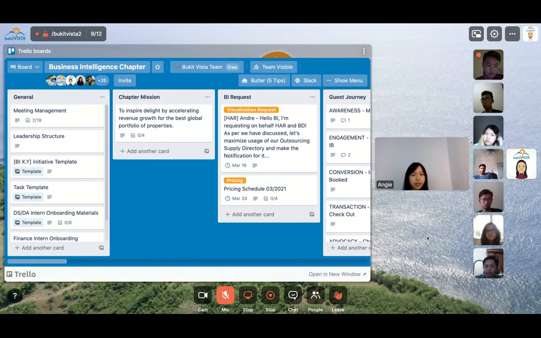Today I will be the chair and Kak will be my secretary. So without further ado, let's start with the personal updates from Kak Lilis. Are you able to give your personal updates, Kak?